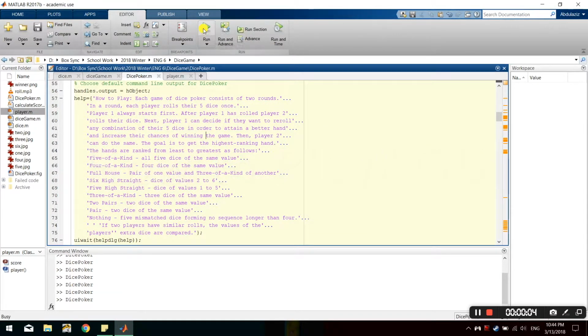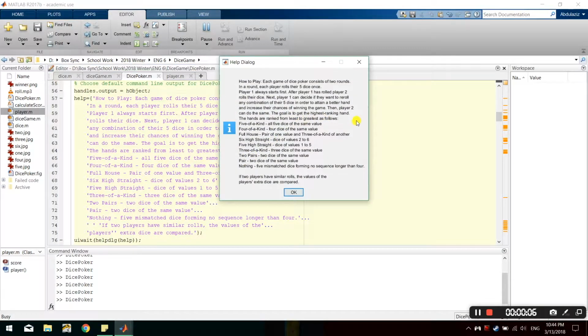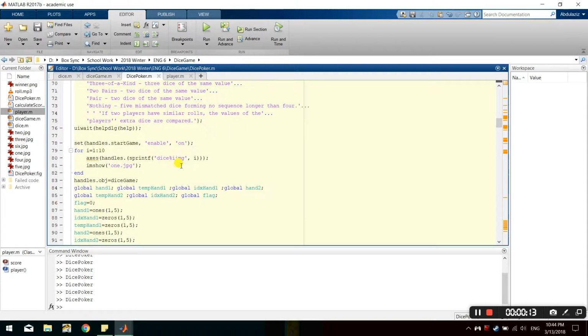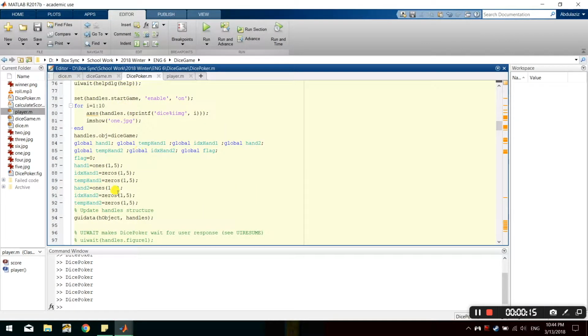So we first start by displaying a help message that gives you instructions on how to play the game. Once you hit OK, it will run through an intentionally slow loop to display a smooth animation. We then initialize all of our variables and functions that we'll be using later on.